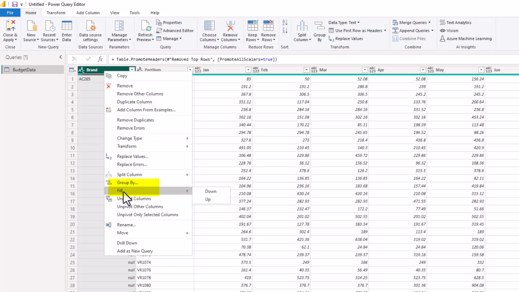And you get two options for the fill. You can either fill down or you can fill up. In this example, we want to fill down. And now when I select this, all of those nulls will be replaced by the top level of the brand.